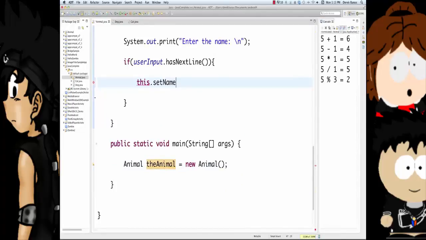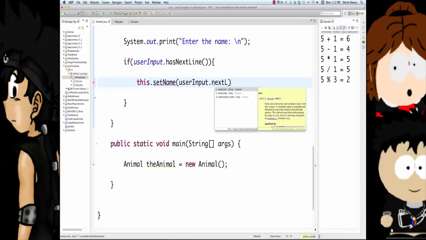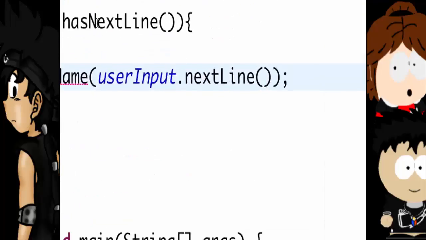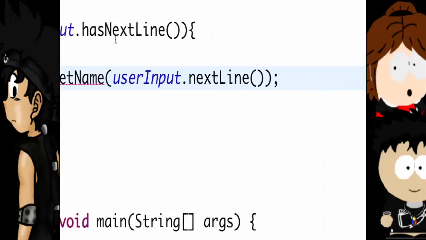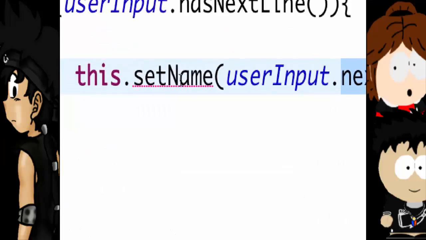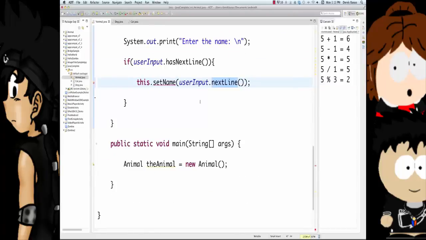And we're going to go setName, and we're going to get the user input that they just entered. And to do that, you go nextLine. Now, depending upon the type of data you are accepting, you're going to use a different value for here and a different value for here. This just returns true if they entered the right data type. This actually gets the data that they entered. And here you can see in Eclipse, it gave me a little error message saying, hey, you haven't created setName yet. Real easy to do that.